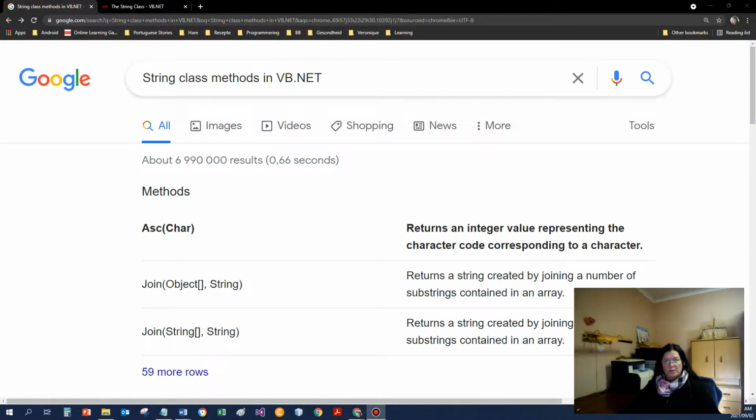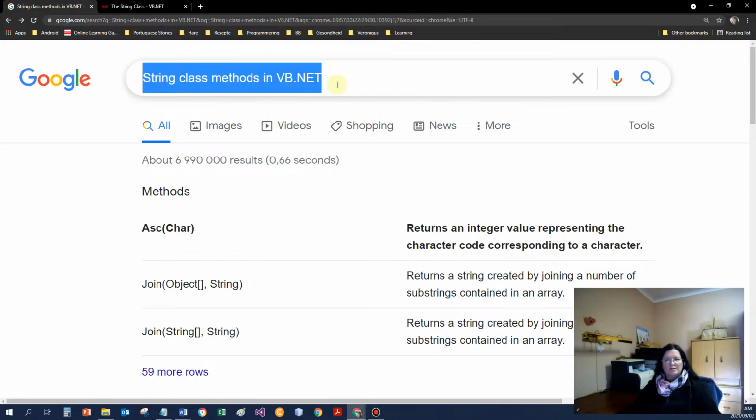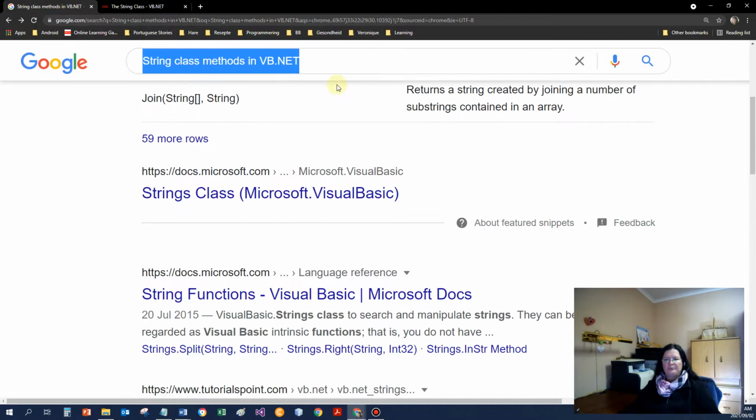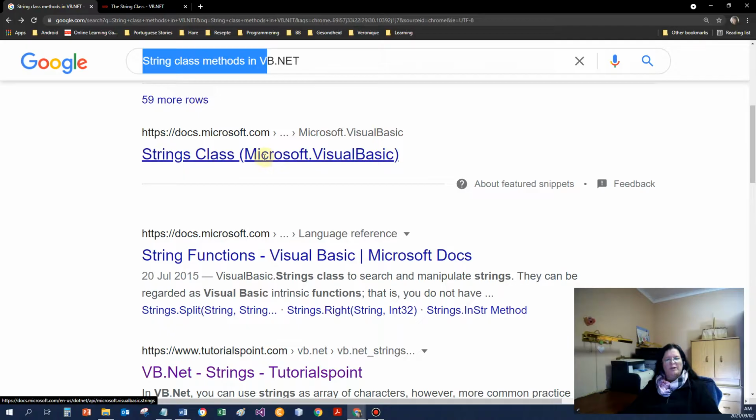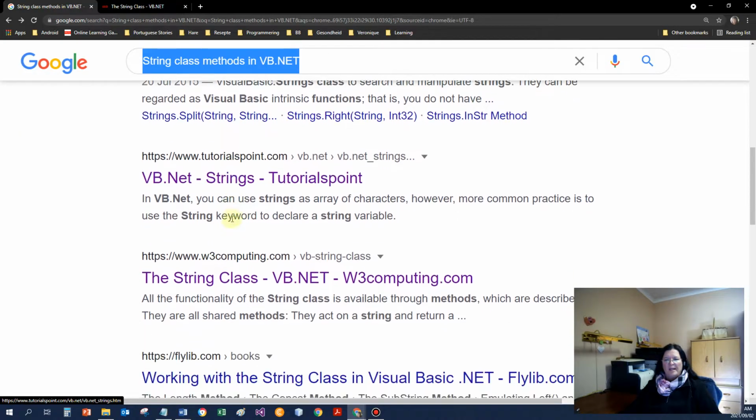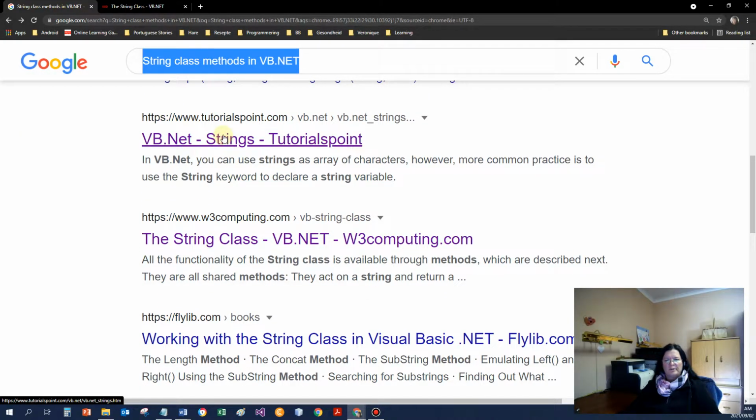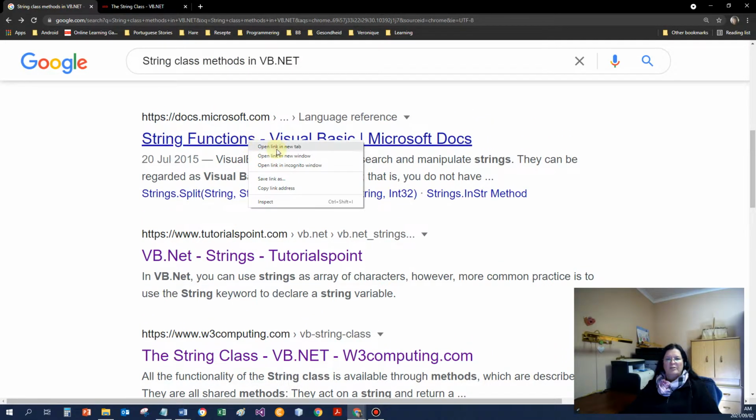Okay, so after our short introduction of why we need strings, let's go find out which strings we actually have, which string methods. I googled string class methods in VB, and there's the official Microsoft documentation that we can go and access. And I also like the Tutorials Point and the W3 Computing Schools string class definitions. So I'll put these 3 website links on the internet. Let's first go to the official documentation of the string class.